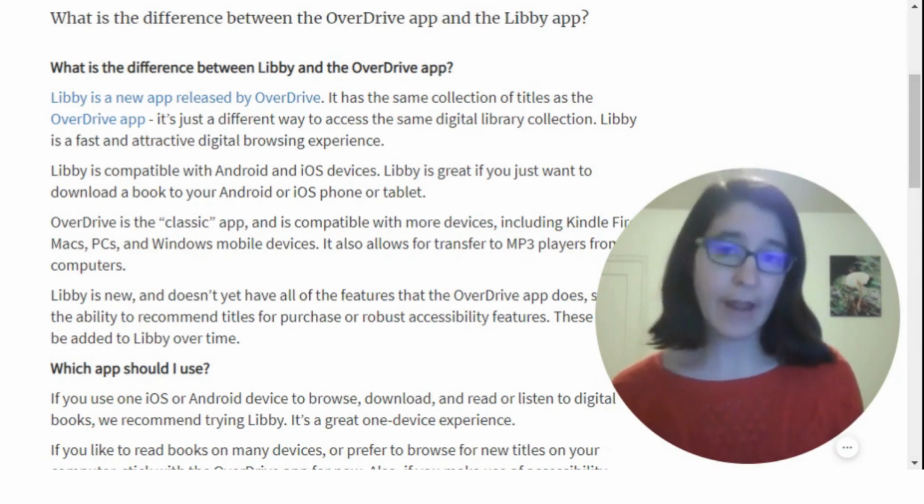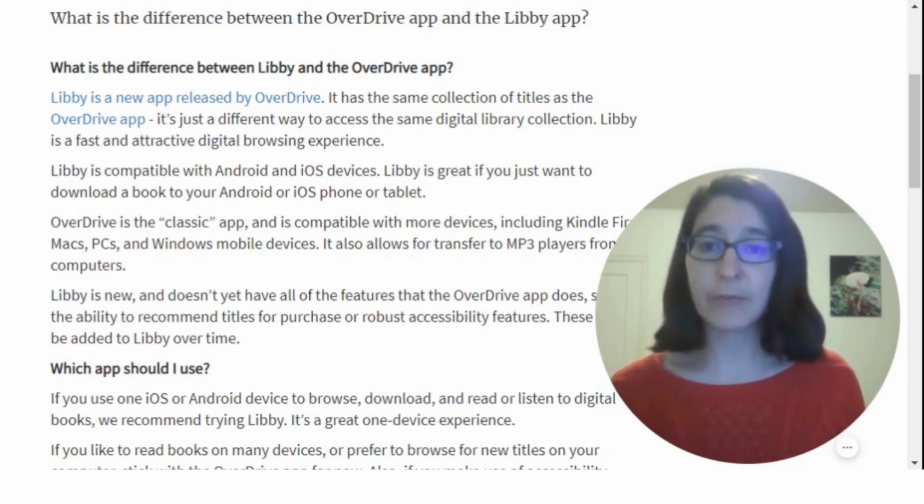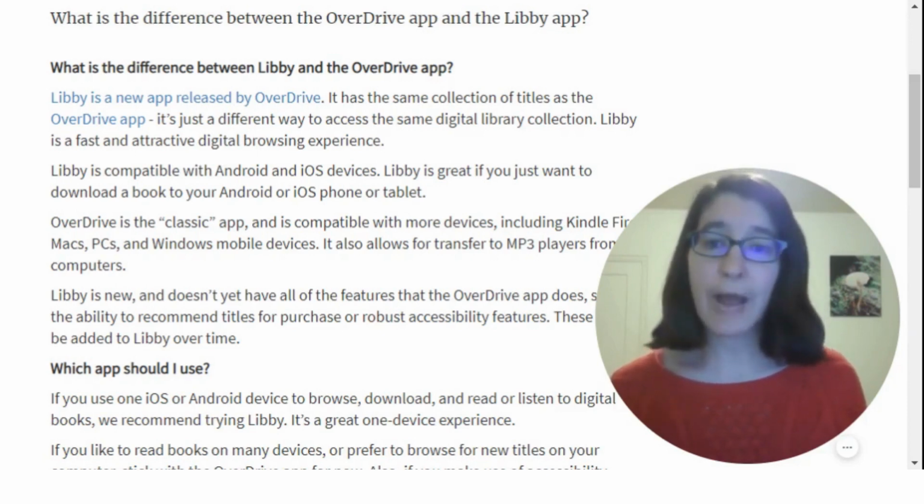Overdrive, on the other hand, is the classic app, and it does have some additional features and compatibility that Libby doesn't have. So, for example, you can use the Overdrive app with Kindle Fire, Macs, PCs, and Windows mobile devices that are not compatible with Libby. It also allows for transfer to MP3 players from a computer.